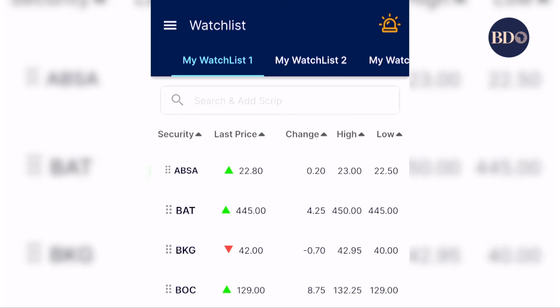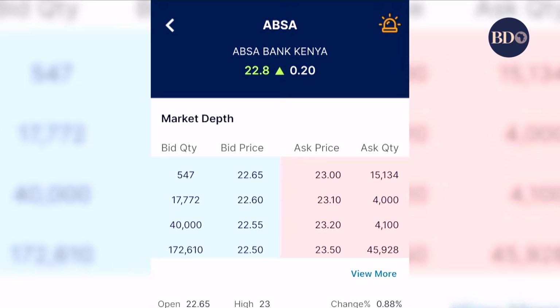I'll show you how to place an order via our DigiTrader platform. I'll click on the counter like ABSA, and there we'll be able to see the market depth. There is the bid quantity, the bid price, the ask price, and the ask quantity. So the bid quantity and the bid price, these are people who want to buy shares from the NSE via DigiTrader. And the ask price and ask quantity, these are people who want to sell their stocks.